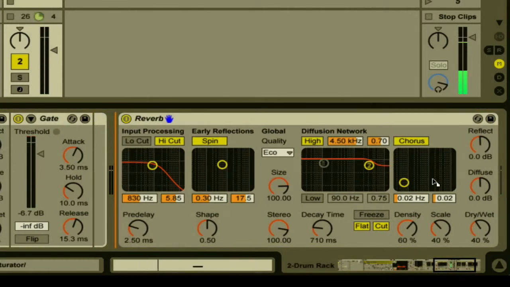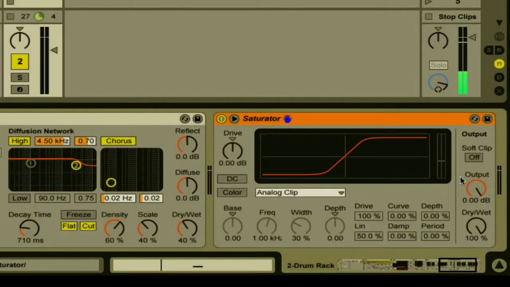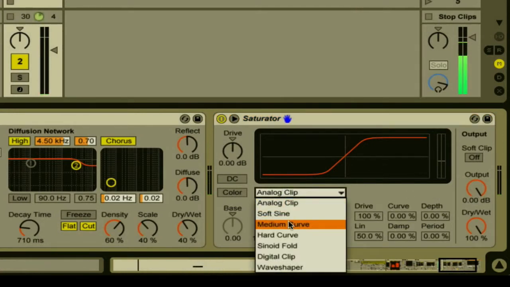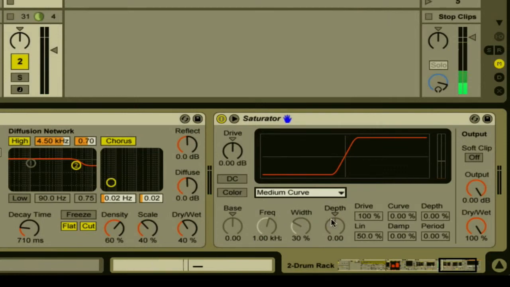After that, I'm just going to toss in a saturator to kind of glue both sounds together. I'm just going to throw it on medium curve. And I think that adds a nice overall punch to the sound. And that about wraps it up.